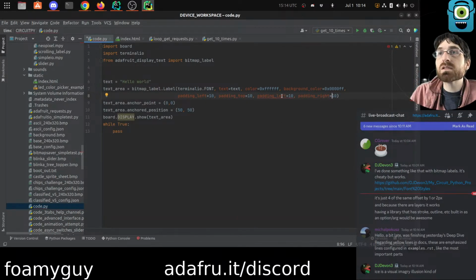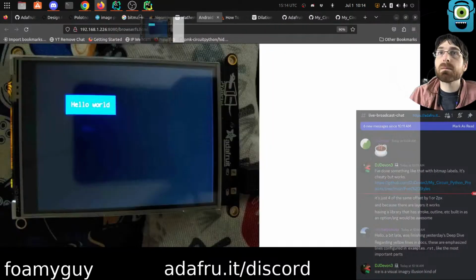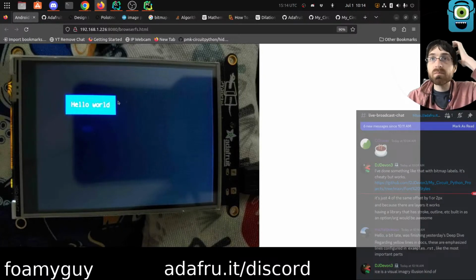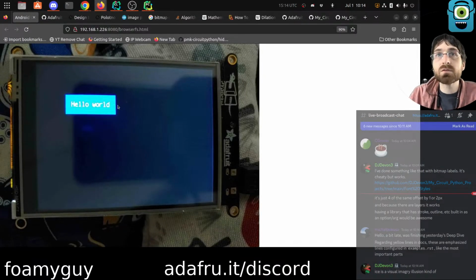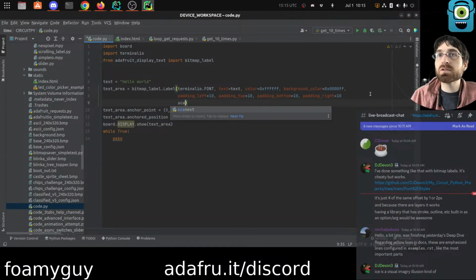Padding left doesn't exist. I already have left. Bottom. Okay, now we have a nice big background to work with on our bitmap. We can up the old scale a bit as well. Easier to see.